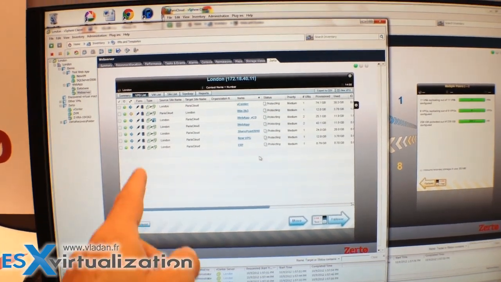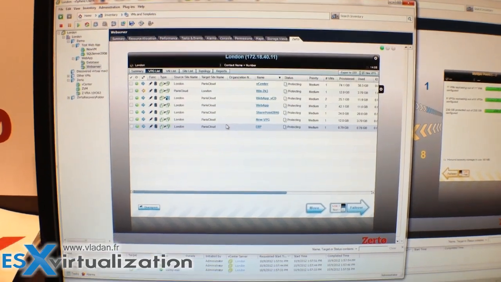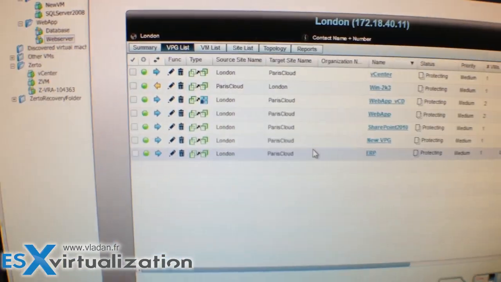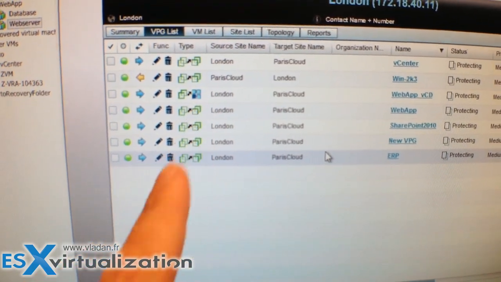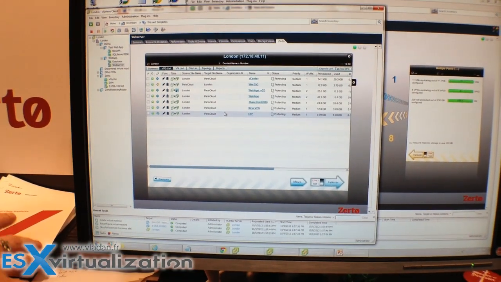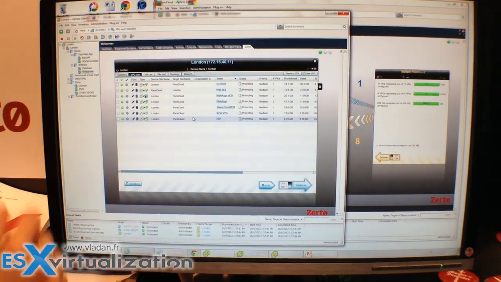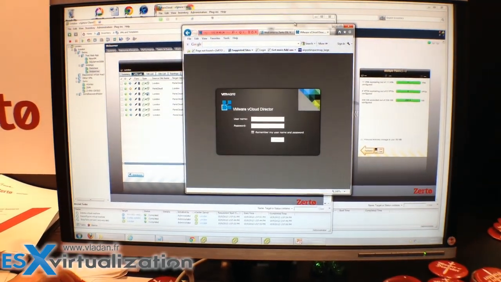I can see you can replicate from the vCenter to vCloud Director as well. Yes, so we have... That's a different icon, right? Yep, so we have vCloud Director integration. So there you go. So when you're doing an actual failover, we will bring up the virtual machines in the vCloud environment.